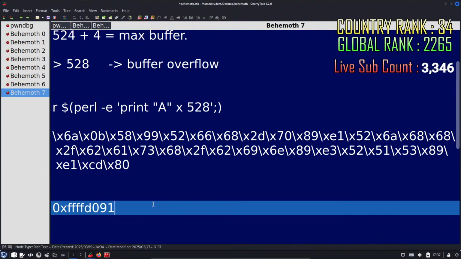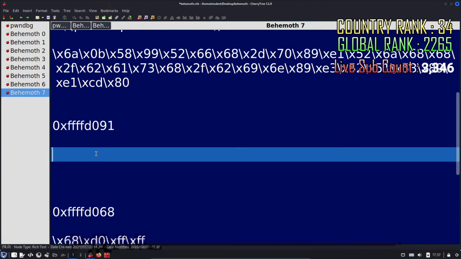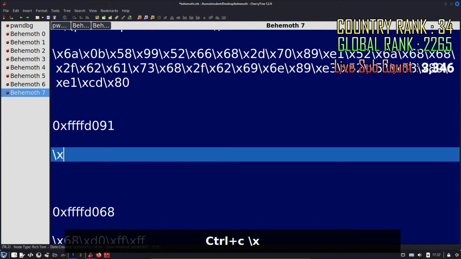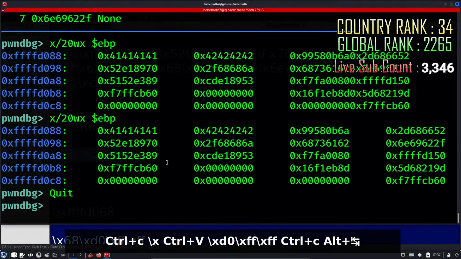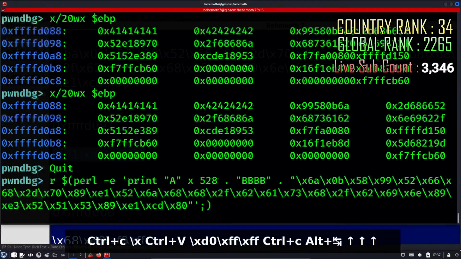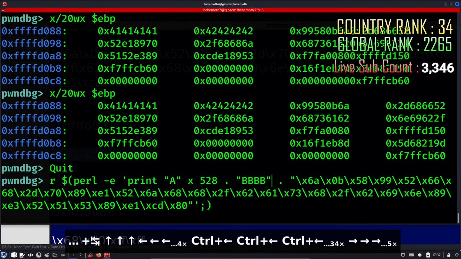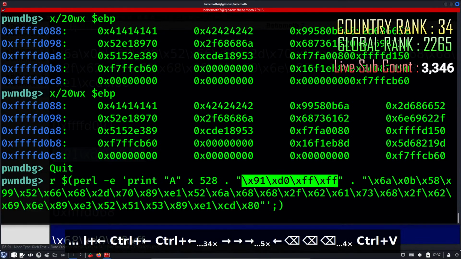Okay, so now I have to write this in which format? Little endian format. So I have to say something like backslash x91, backslash xd0, backslash xff, backslash xff. So this is the return address which I want to keep. So I go here, I go back and change this address to this, and let's see what happens.